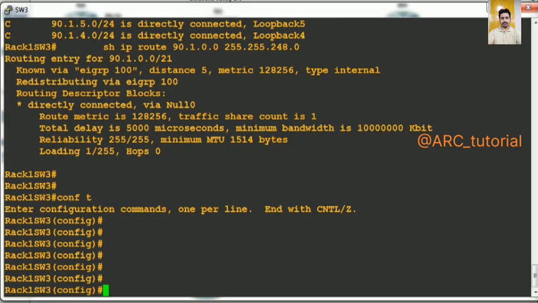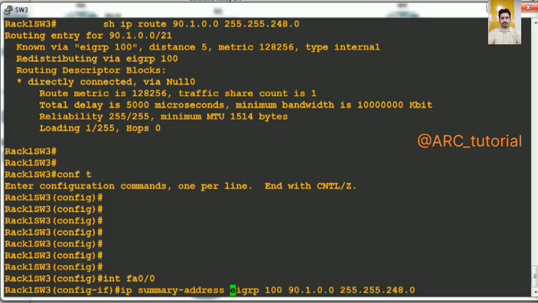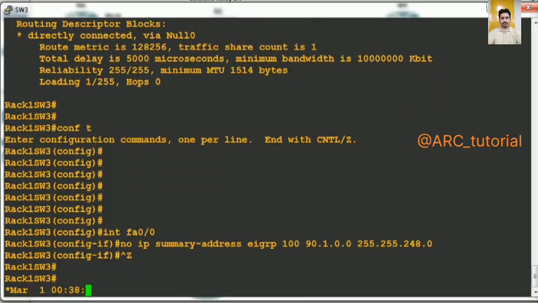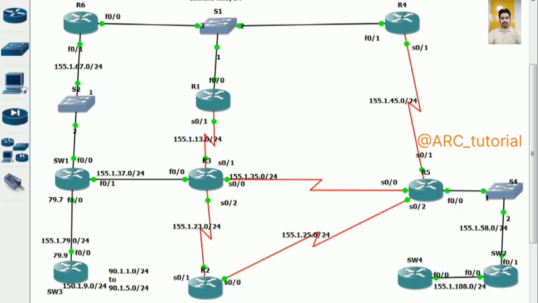We can also do one thing. We can remove it from here, and I will try to configure it in a different manner now, so that we can achieve something different here with summarization. Now, actually, I wanted to configure summarization, but along with summarization, what I want is that for 90.1.5.0/24 only, for this prefix, right?